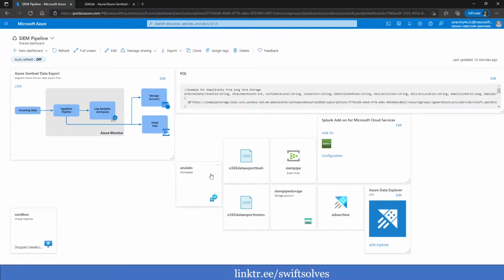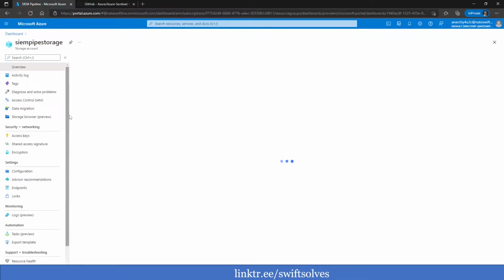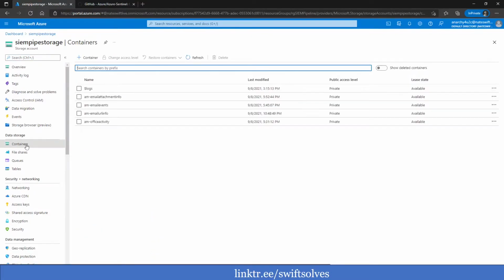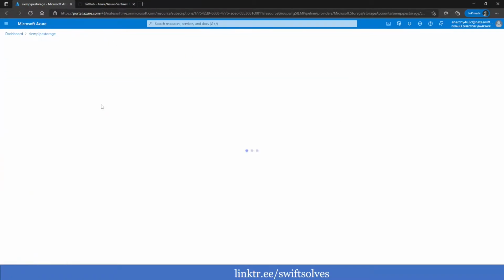Now, when that data is exported into the blob storage account, it goes into a format like this. You're going to be pointing it to a storage account, and it's going to auto create the containers for each type of table name. So you're going to get an AM-email events, or an AM-office activity, or an AM-common security log for your firewall logs. So I'm going to just jump into one of these, email events.